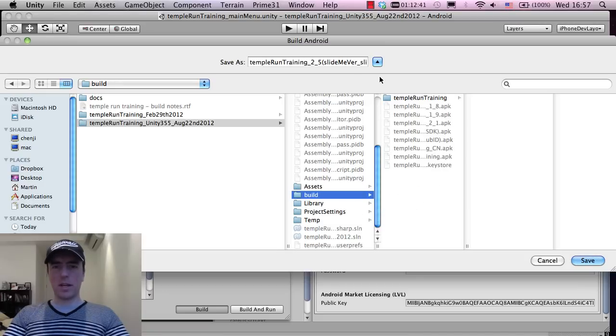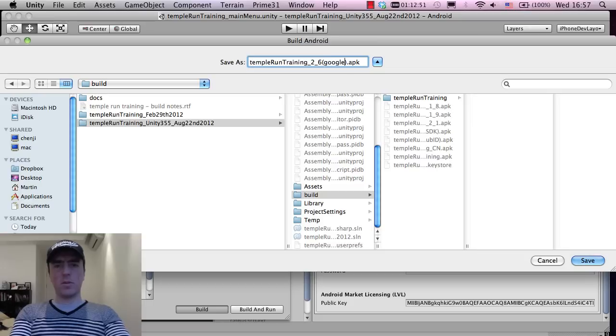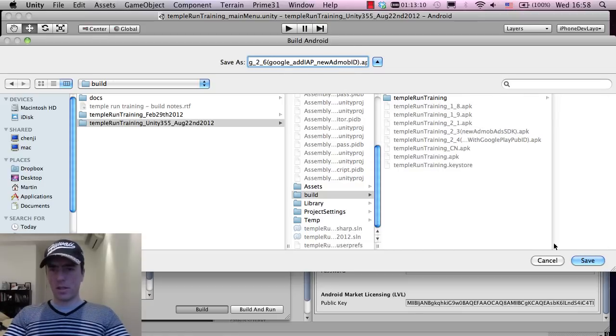So go to the build folder, and you can put builds anywhere, but this is version 2.6, and I'm going to call this Google, so that we know it's the Google version, not the Amazon version. I'm going to add in-app purchases so that I know that I added the in-app purchases, and I'm going to put new AdMob ID. So those are the three main things, just so that I know the version and what was added in that version there. And 2.4, I'm just going to expand this a little bit. So I'm going to click save.